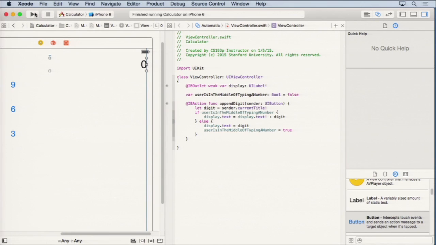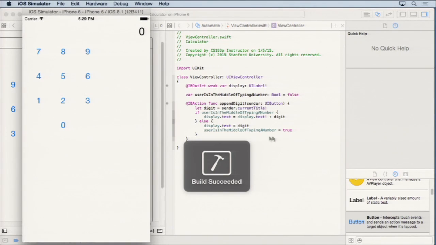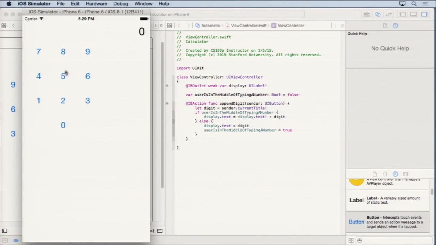All right, so let's go ahead and run one last time here. And hopefully this 0 will be cleared out. It is, and hopefully this will continue to append. It is. So we're in a great spot right here. We've got a calculator. We can enter numbers in it. Next step is we got to make it do some calculating. And we're going to do that next time.